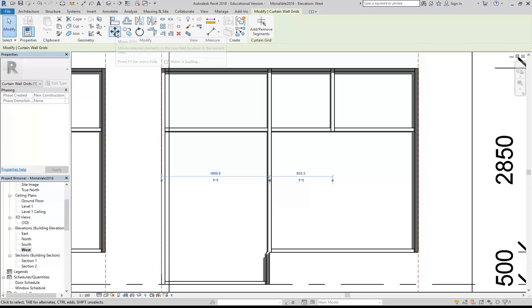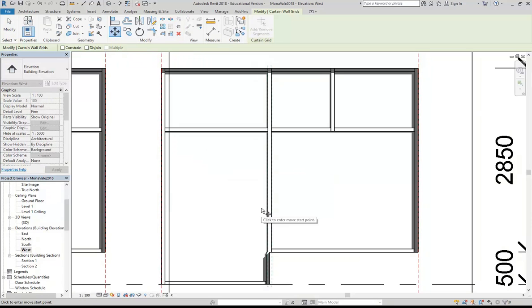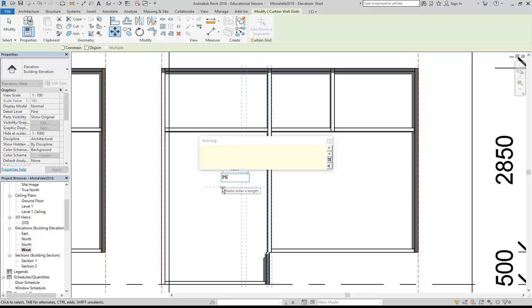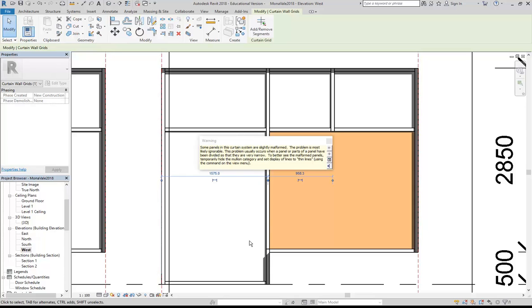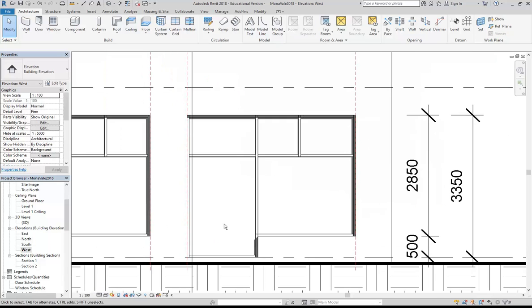So I'm just going to click the Move tool, click a base point, move it to the left and type in 25. There we go. So here we go. There's a warning. Again, when you see warnings like this, don't worry. It's just giving you some information. You can usually ignore it. And there you are. So that's all lining up perfectly.